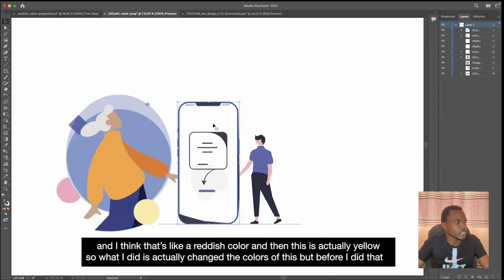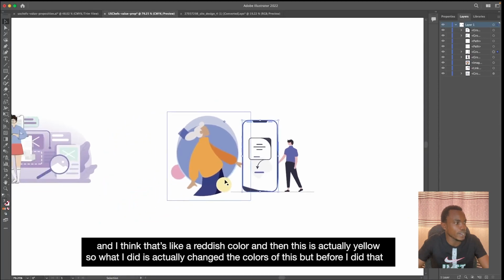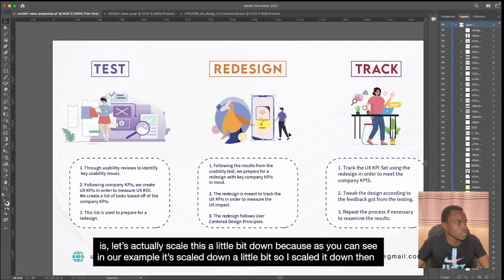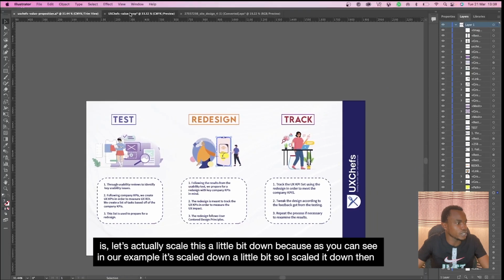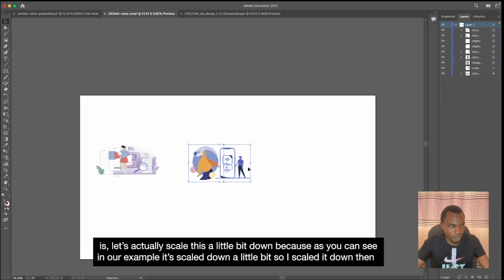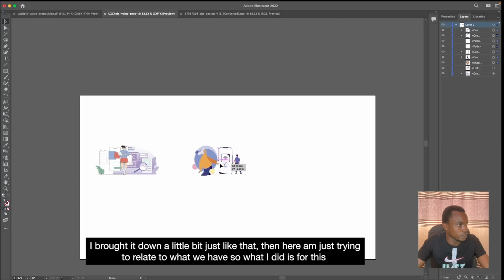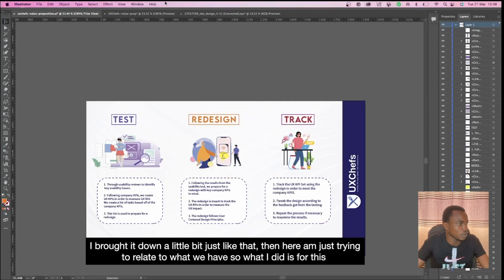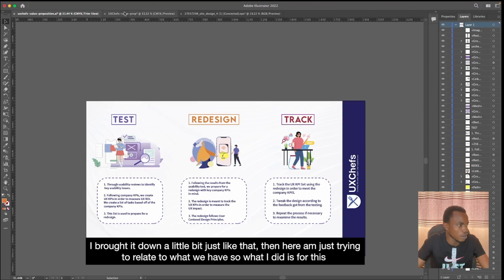So what I did is actually change the colors of these, but before I did that, let's actually scale this a little bit down, because as you can see now, it's scaled down a little bit. So I scaled it down, then I brought it down a little bit, just like that. Then here I'm just trying to relate to what we have.